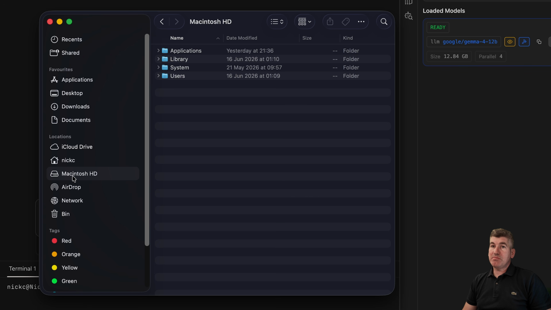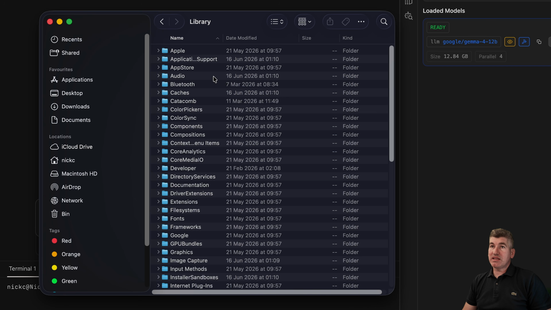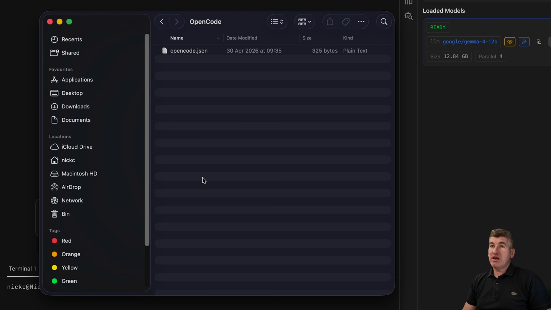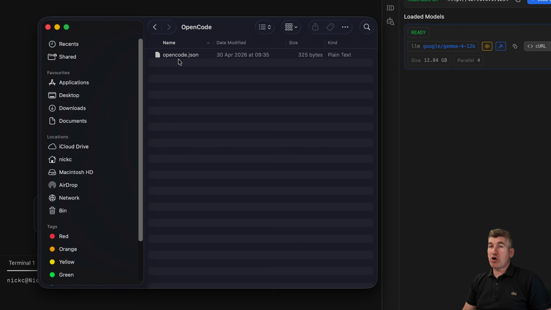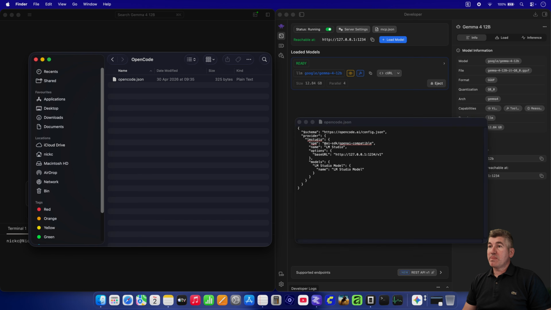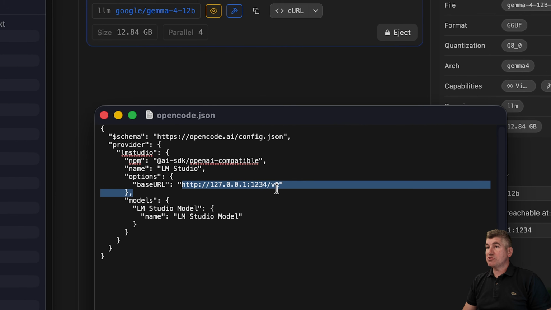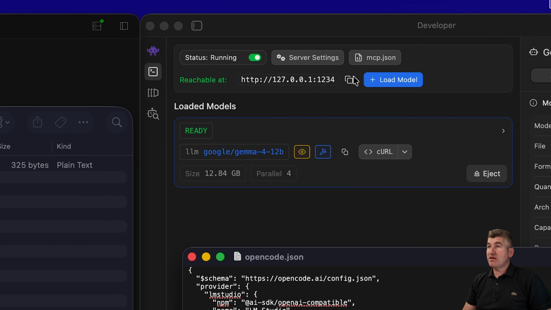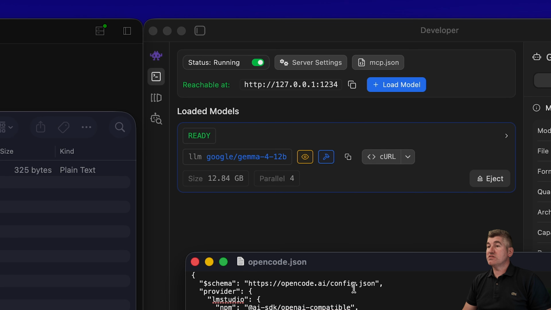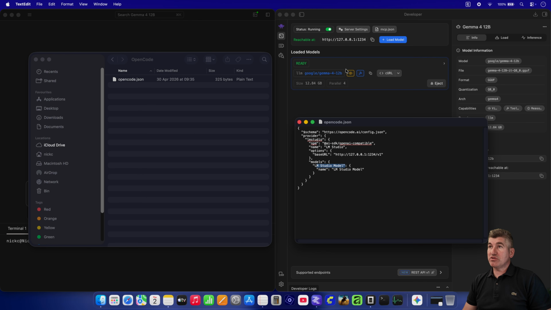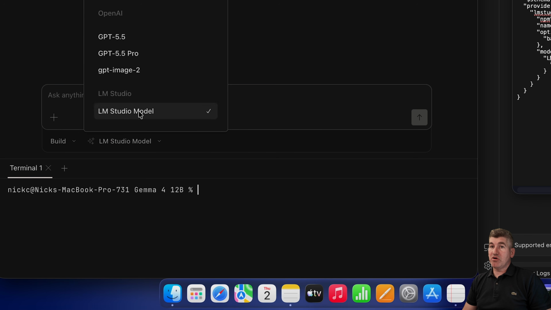So if you go into Macintosh HD, into Library and Application Support, create a folder called OpenCode and then a file within there called opencode.json. Paste this JSON into the file, which I've left down in the description. The base URL must match what you've got in lmstudio here, this is the default, and the model name I just leave as lmstudio because whichever model you load in lmstudio is the model that OpenCode will use.